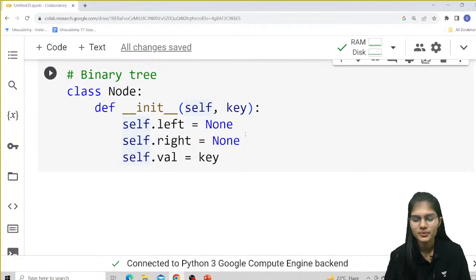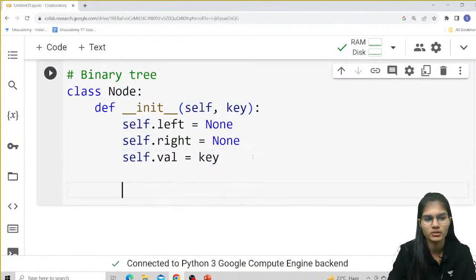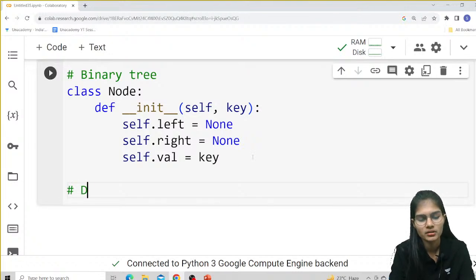Okay, now there is one more term called traversal, tree traversal, right? For tree traversal in a binary tree, we have two categories, two algorithms: the depth first search algorithm and the breadth first search algorithm. I'll note them down over here. Depth first search, just DFS we can write, and BFS.